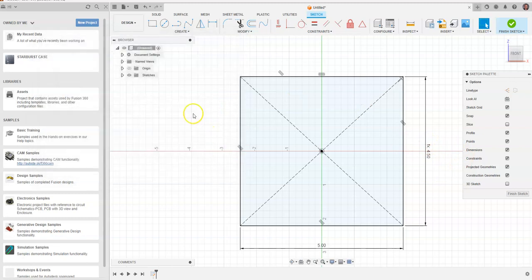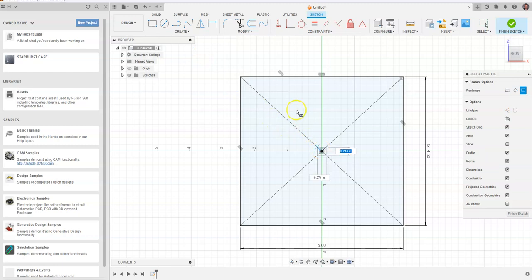Our next step is we need to create another center point rectangle to define some thickness. So I'm going to go to Create, Rectangle, Center rectangle. I'm going to click on the origin, and I'm going to drag out. Just however we place the rectangle is fine. Let's just try not to snap it to this line though. And we're going to click.